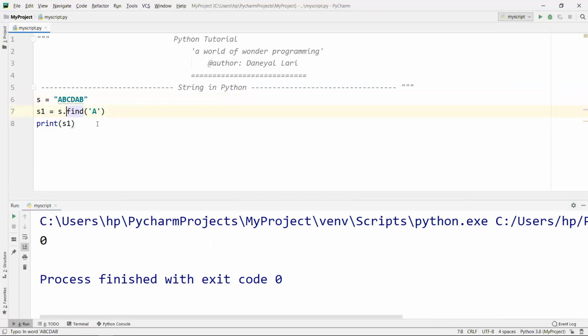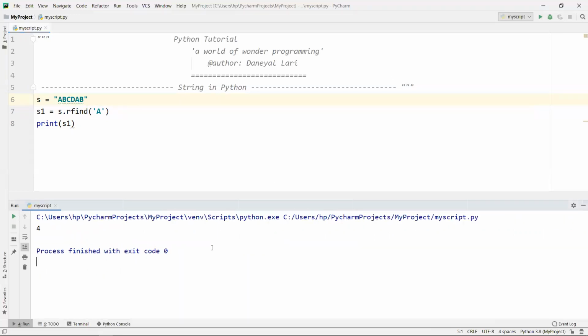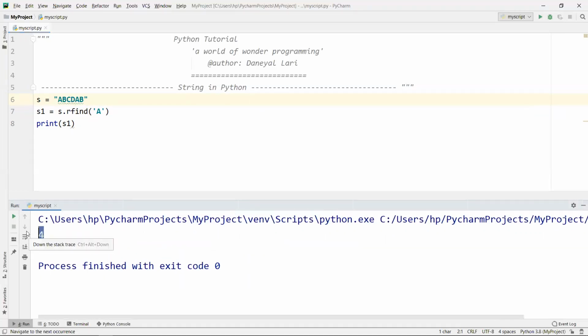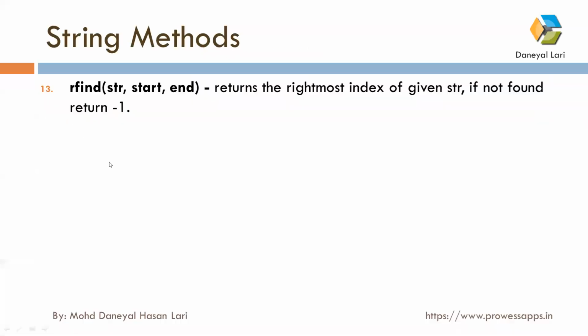rfind starts from the right side, and where it finds the first occurrence of this substring, it will return that index. Just look here, that is 4. So by default, the find method starts from the left side, but with rfind, we want to change that. We start the search from the rightmost, so right to left. That's why we use rfind.